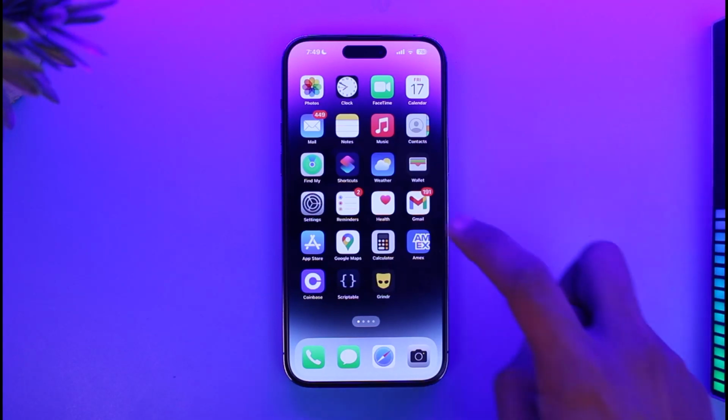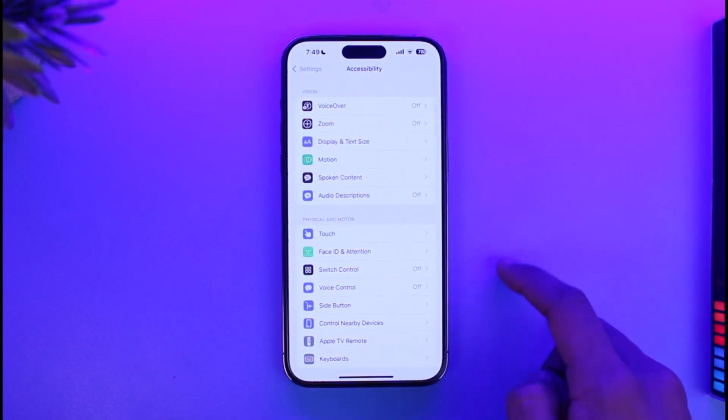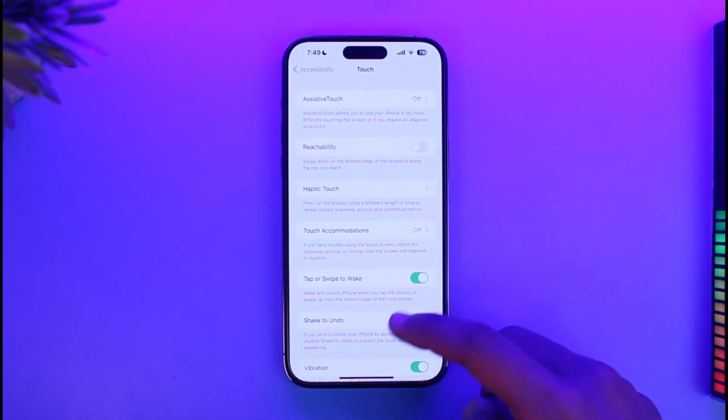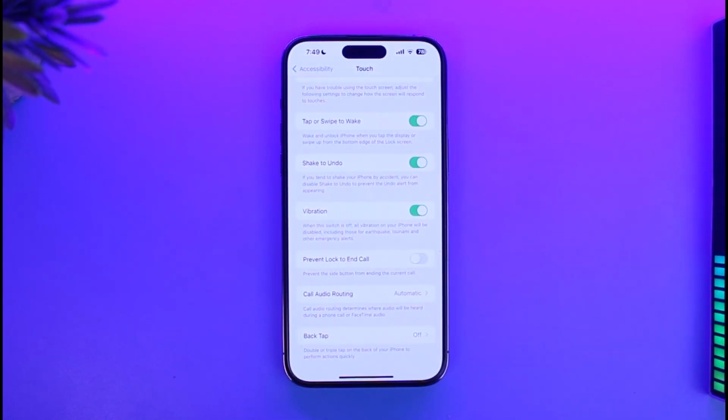For that you have to actually disable a specific feature, and that is to simply open Settings and then go to Accessibility. Go to the option called Touch. Once you go to Touch, scroll down, make sure that this is actually turned off. That says Prevent Lock to End Call, because when it is turned on it is going to prevent you from ending the call with the power button.